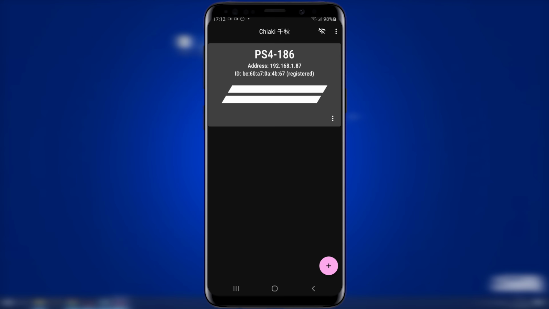But what if you are outside of your local network and you want to be able to remote into your PS4 from a different network? So that's what I'm going to show you guys right now, how to do this over the internet, connect to your PS4 over the internet.